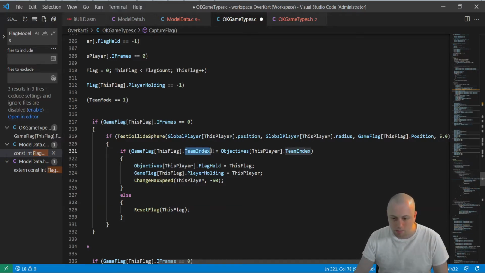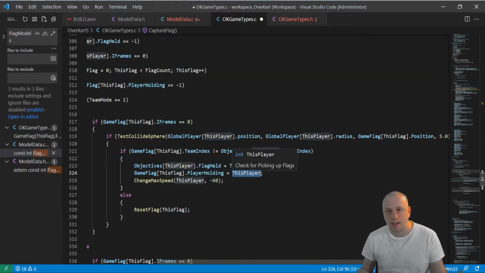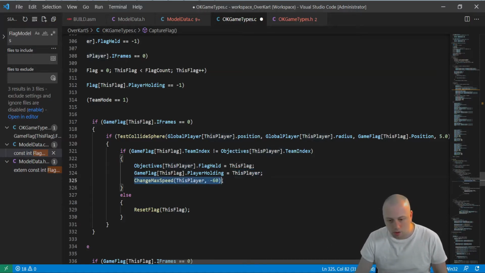If it's not the same team, they will assign the flag held to this flag and the player holding to this player. So now the flag is being held by that player, and that player is holding the flag. All the data lines up, and we make the player go slow. We decrease the speed by 60. So they pick up the flag, they drive much slower, and now they have to try to bring it back to base.